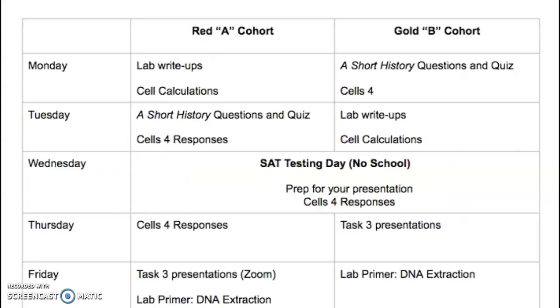So here's our rough schedule. I'll put this up on a module soon. But notice here, this is the weird day. This is Wednesday, where you won't actually be in school, and that's going to eat up some time for our red cohort, our A cohort, unfortunately. So here's the pace for the week.